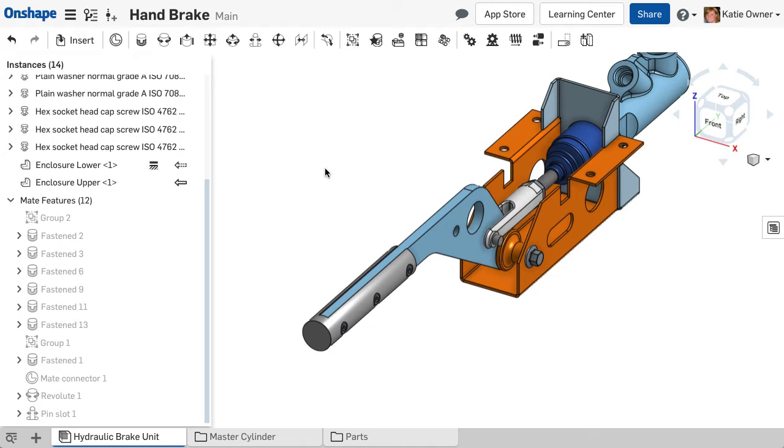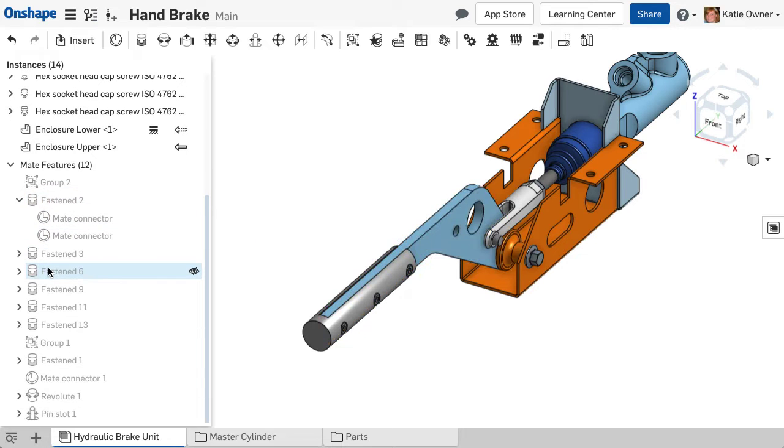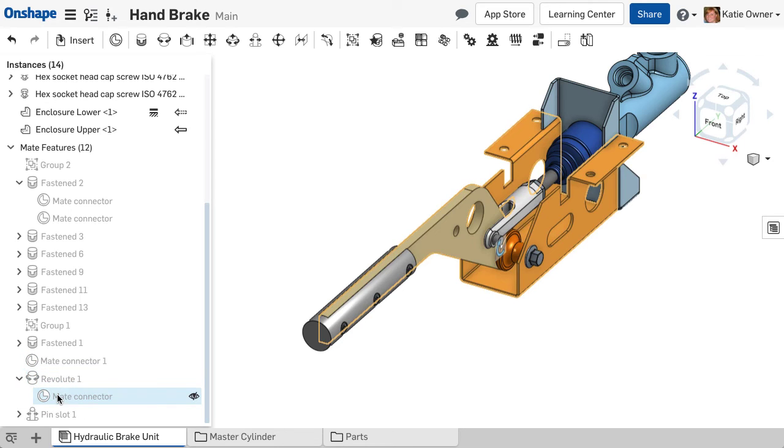Implicit mate connectors can be edited after the mate is created. Remember, implicit mate connectors are the mate connectors created within a mate feature. These mate connectors belong to the mate and can be found in the mate features list by expanding the mate.